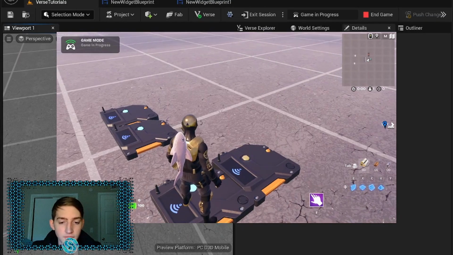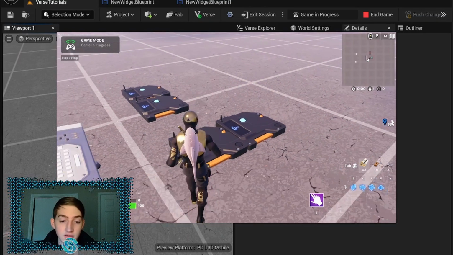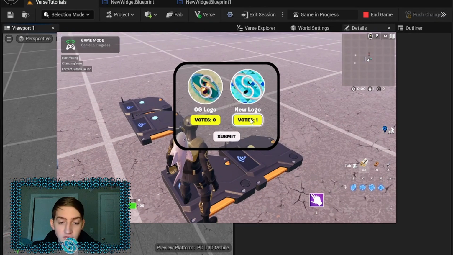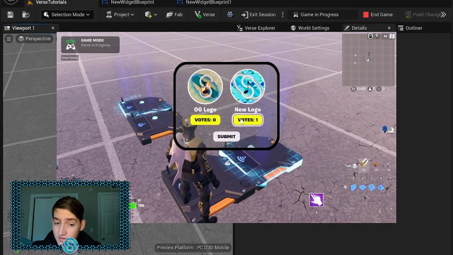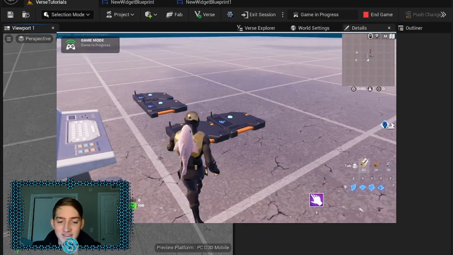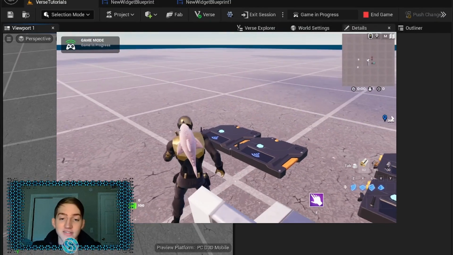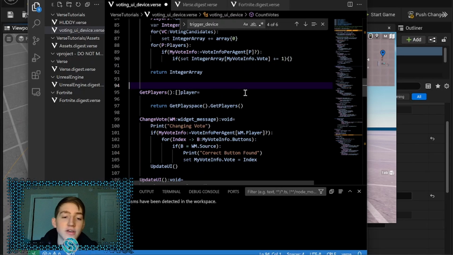Let's submit. Gets rid of the UI early. Let's vote for the other one. This one should be the one that is activated. Please, please, please. That's what I like to see. So it works. Here's a fun bonus.